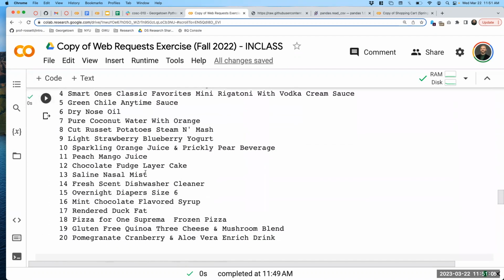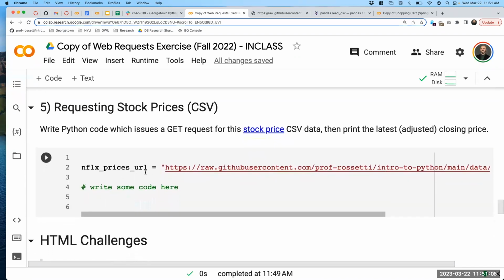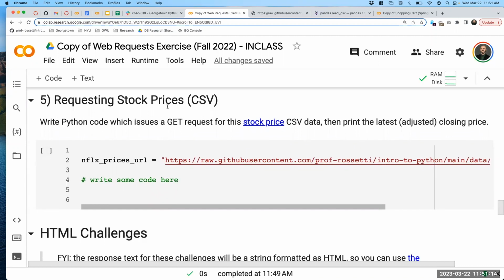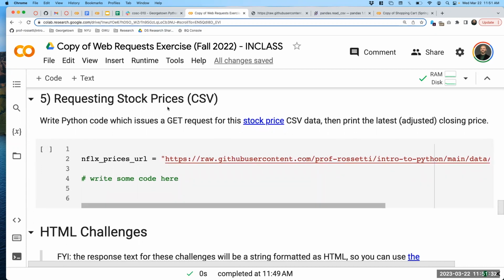So in this web request exercise, there's another challenge related to processing CSV data. Let's do this one together real quick. One more quick example to help us work with pandas data frames.